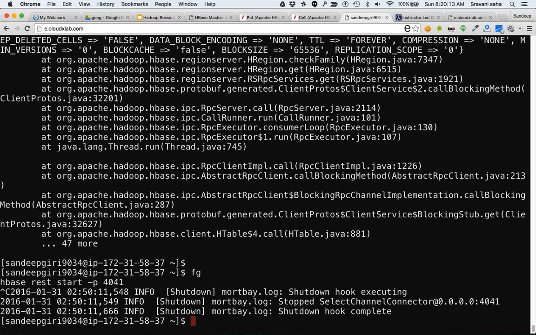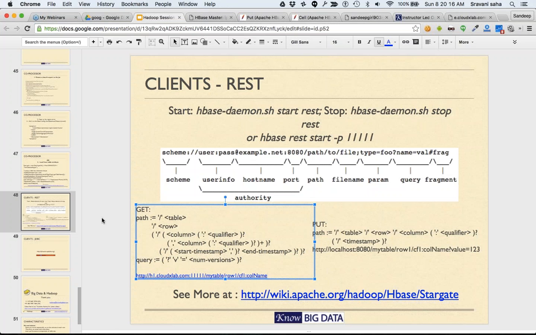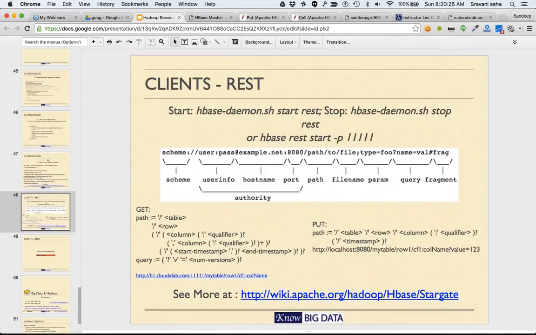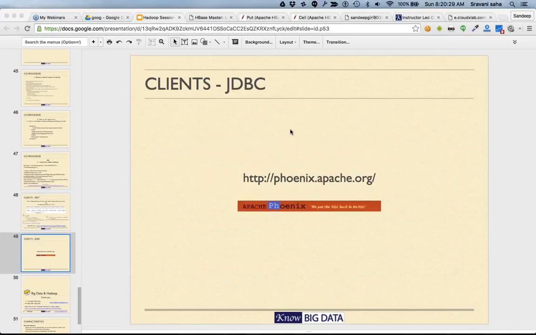All right, I'm shutting down my service. So this way you can access HBase from the browser. You can look at the Stargate, which is the actual service that runs in this manner, for the REST interface.